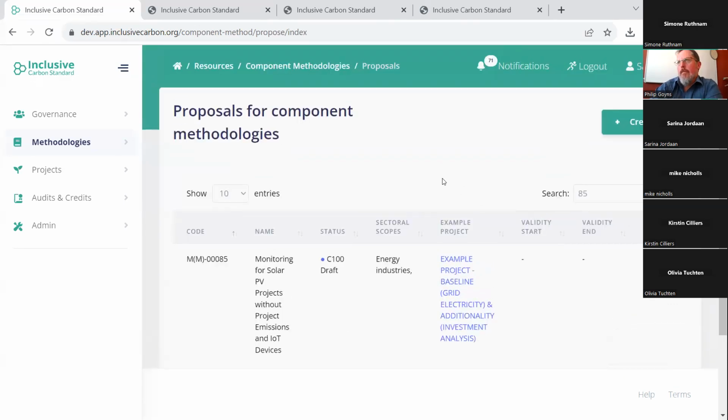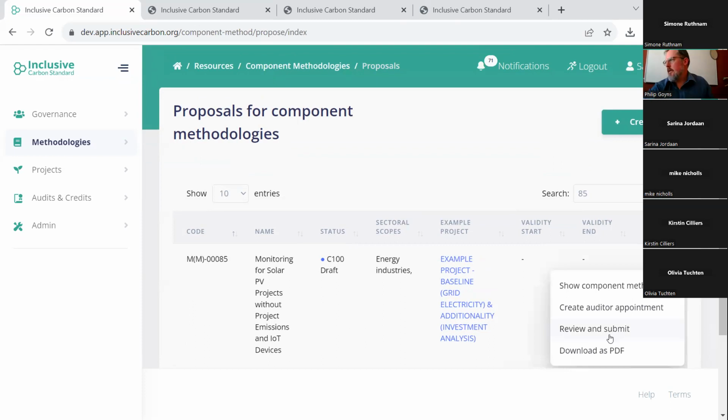Cool. Okay, so what is the next step? You've gone through the process of defining component methodologies. You've then used your component methodologies in an example project. You then test those methodologies by solving for that example project, and you find your methodologies are ready, and what's the next step in that process? So let's say the next step is that you want your component methodology to be approved so that you can use it for a real project.